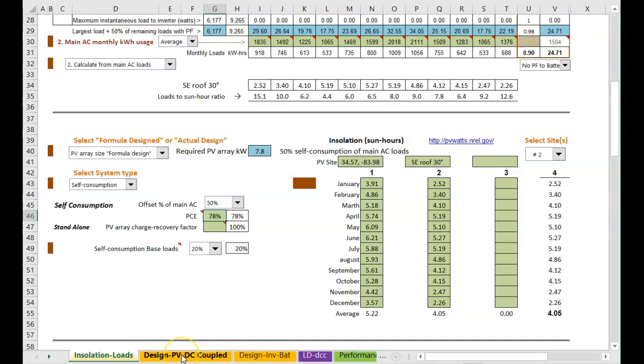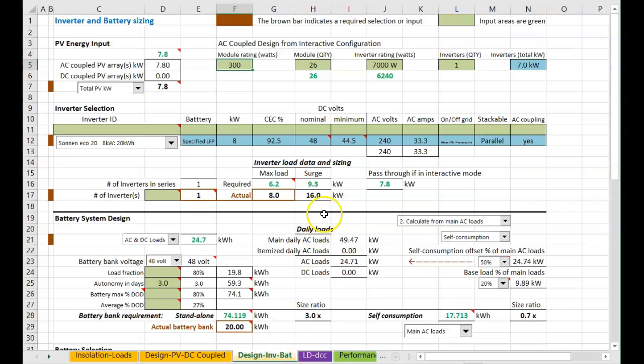If we were doing DC coupled, we go to this tab. We're doing an AC coupled system, so we go on ahead and go to the inverter battery design tab. So let's click that. Alright, so in our green cells at the top, we're able to put in some information from our interactive inverter setup. We have an AC coupled design tool that we would use for this, and you can look at that in a separate video. But all we have to do, let me take out this information that's in here, and I'll show you what's going on.